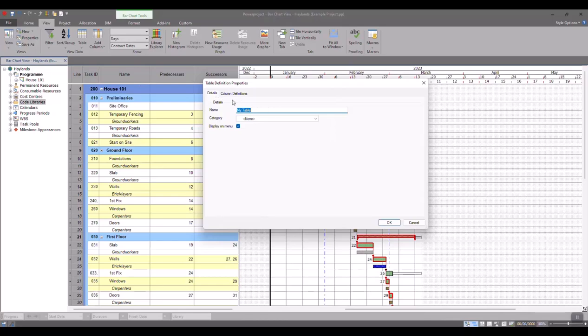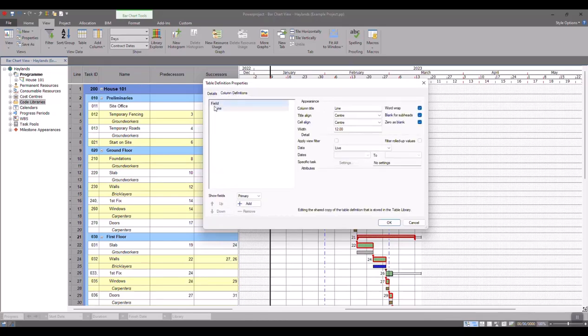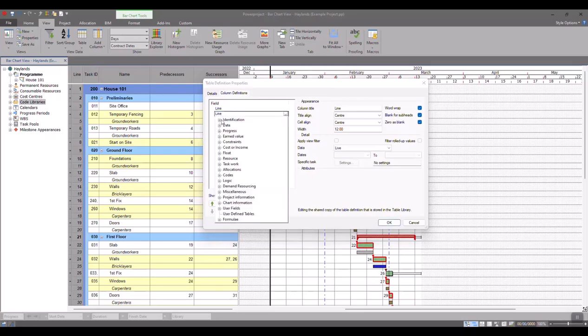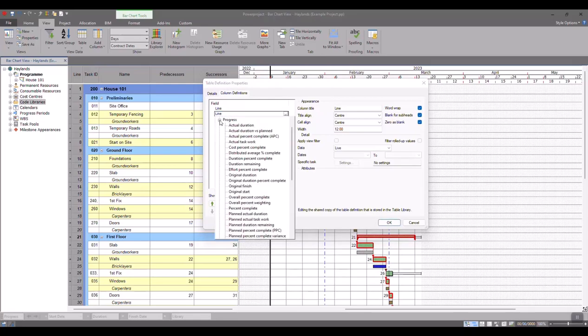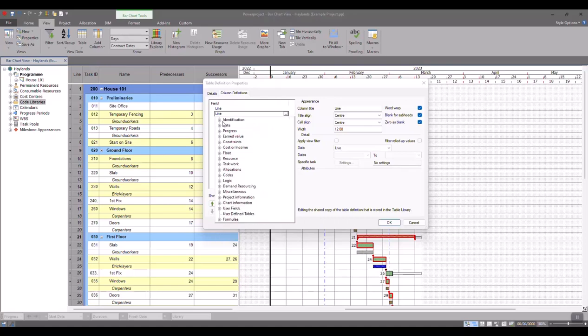I then need to go to the Column Definitions tab, and we can see here that so far it's just given us a line column. If I click Add, it will give me another line column, and if I click on that one, we then get all the different categories for whatever information it is that we want to see. So for this first one, I'm going to go with identification, name. There's some more information here on the right hand side, so you could call it something different. So instead of it being called name, I could have it where it says description.